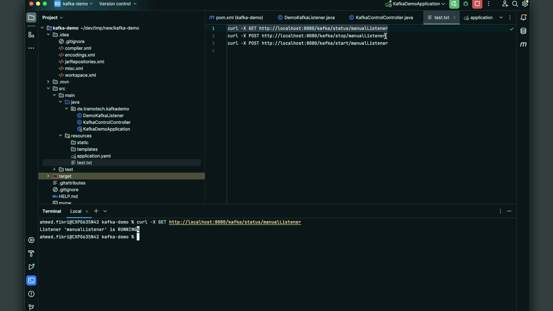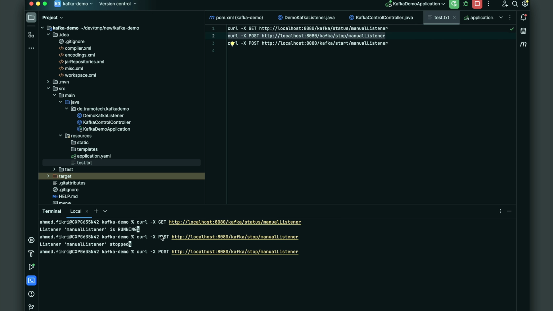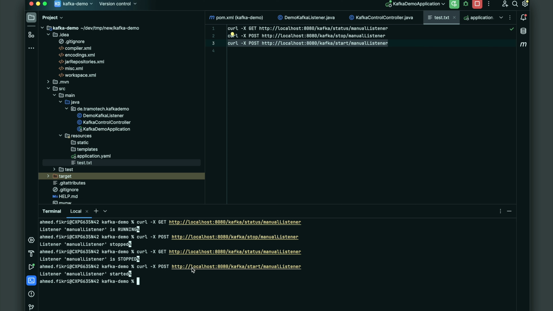So let's stop it. And as you see, you can stop it remotely. We can check the status again. So it is stopped, and you can start it again remotely. This trick is very helpful in production. So if for maintenance purposes, you have the ability to stop the listener without having to shut down the entire service.